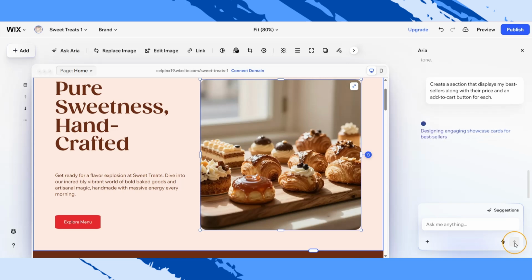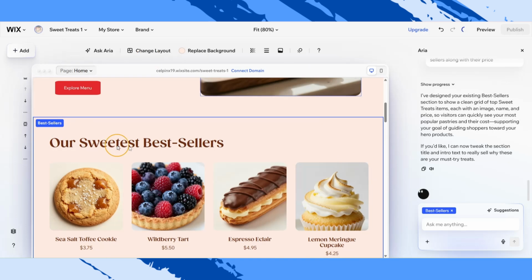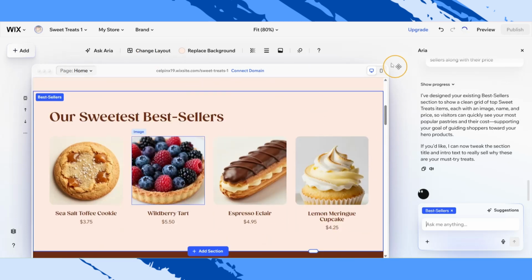Just wait for a couple of minutes, and depending on what kind of section you are creating, Aria will also suggest you to install a few apps. And here you go. We were able to create this simply by typing in our prompt.